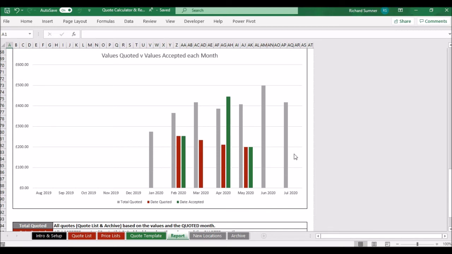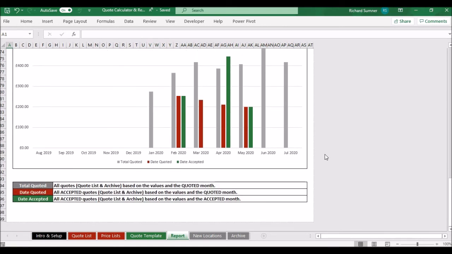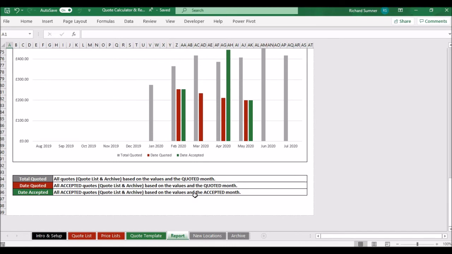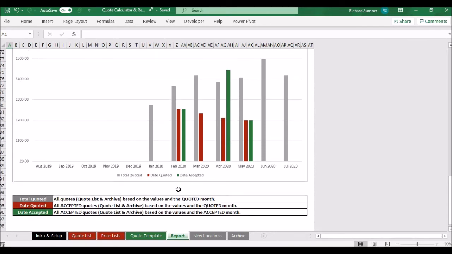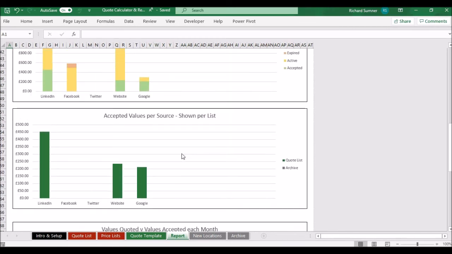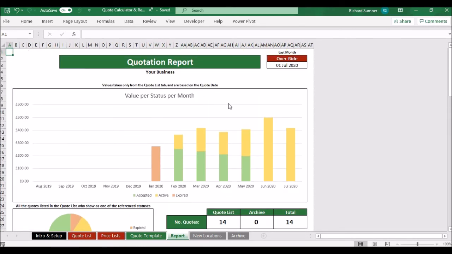So the red ones are when you quoted your successful jobs, your grey ones are when you quoted all the jobs, and the green ones were when your successful jobs actually came in. So that's a fairly useful graph to have. In fact, here you can actually see exactly what they are. All accepted quotes based on quoted month, all accepted quotes based on the accepted month, and then all quotes, regardless of whether they were accepted or not. So those are some useful graphs on the report.